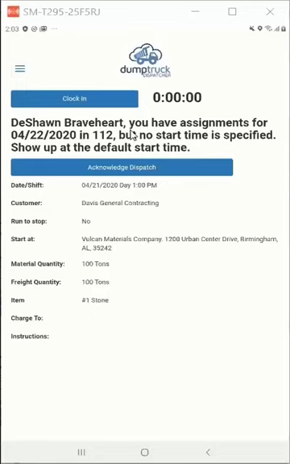So real quickly, we'll look at what we have here. In this case, this is Deshaun Braveheart, and he's going to be in truck 112 for the day. Well, this is actually telling him what his assignment is for tomorrow because today is the 21st. Since there's no time specified, it tells him that, and he should just come in at the default start time that the office has. Prior to clocking in, we also allow Deshaun to acknowledge his dispatch. So if the day before the dispatcher had all these dispatches set up, Deshaun would know, oh, okay, here's what I'm doing tomorrow, or at least my first job of the day.